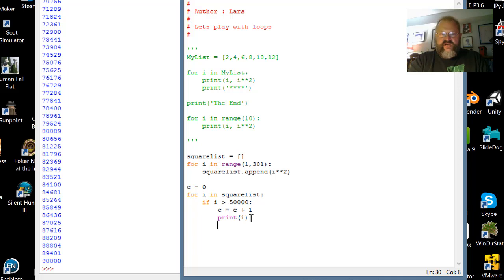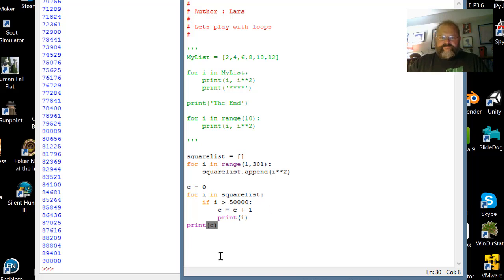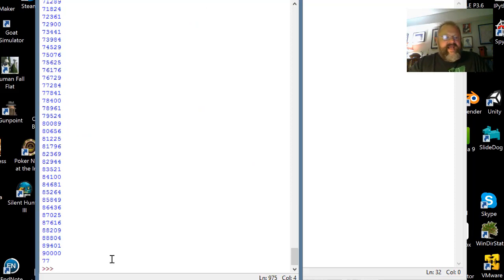All right? So now when I'm done, I'm going to want that to report out. So I'm going to print C when I'm finished. Okay? You'll notice I took it out of the loop. So it's out of the for loop for square list. Okay? Because I'm going to do it at the end of the process, so I don't want it to be part of that loop. So now when I run things, at the end it tells me 77.